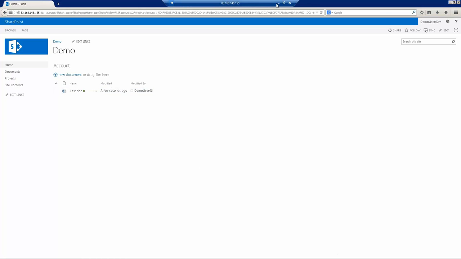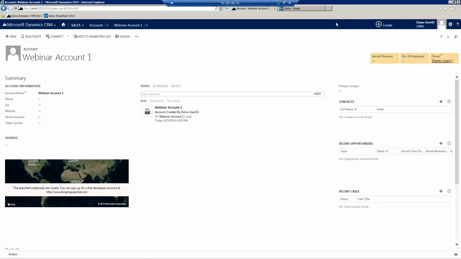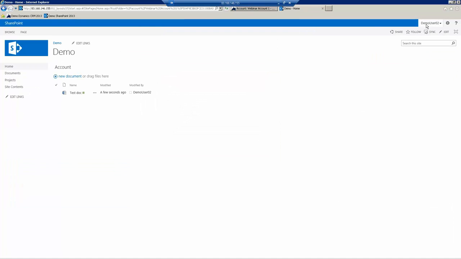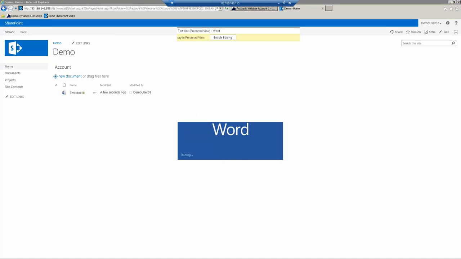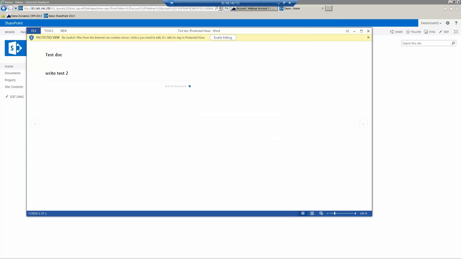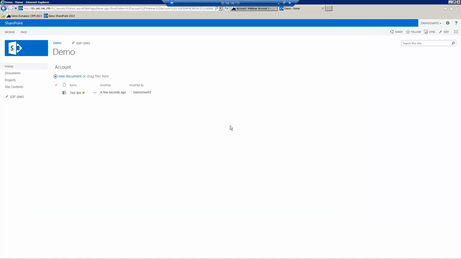And now let's go back and have a look at the SharePoint of demo user 02. Refresh that as well, and if I open this up as demo user 02, I see here demo user 03 has changed something. If I open the test doc, I can actually see that write test 2 was done properly. Pretty cool. So as you can see here, the rights actually do get transferred.